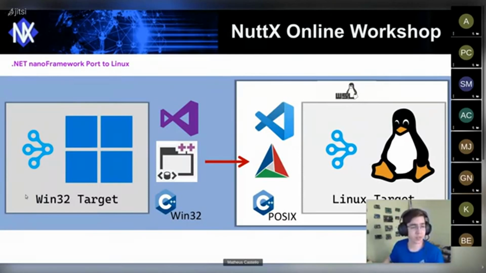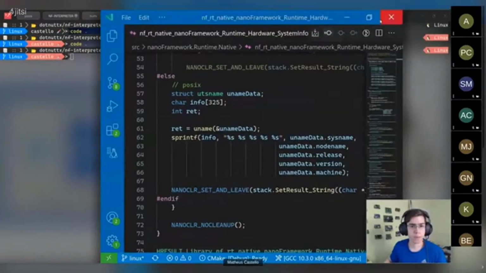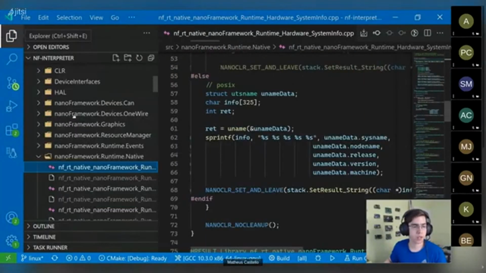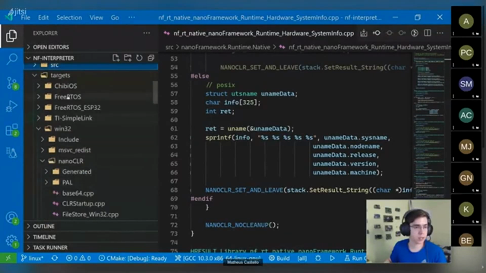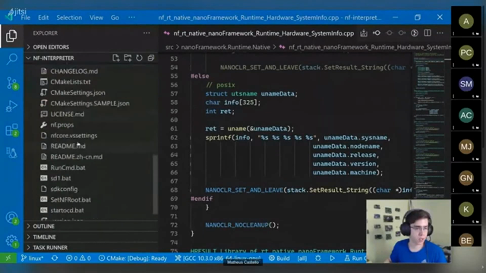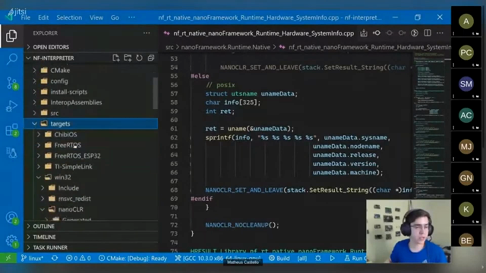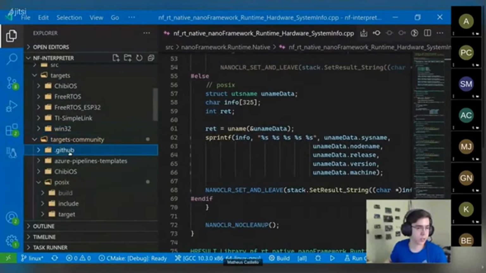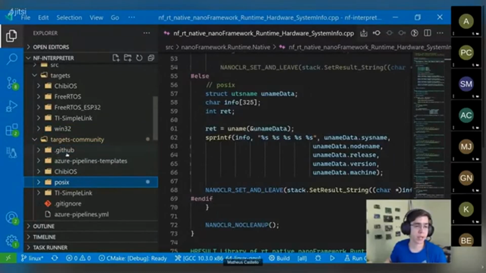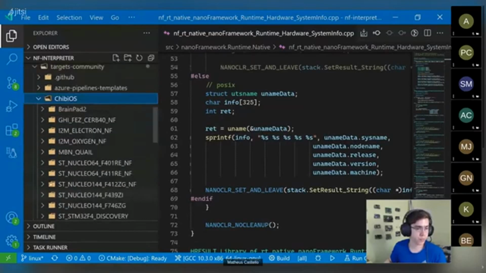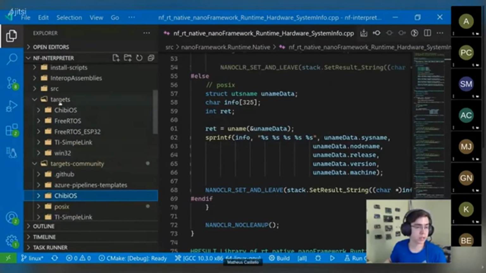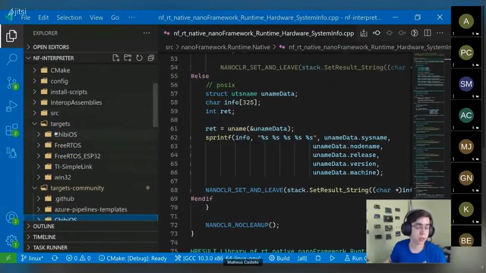So I choose the Windows 32 target repository of .NET nanoFramework. So this is the root of the .NET nanoFramework repository. You can see that we have two folders here, the targets and the targets community. Mainly the targets community are targets that are driven by the community, and it is the community that maintains these targets.